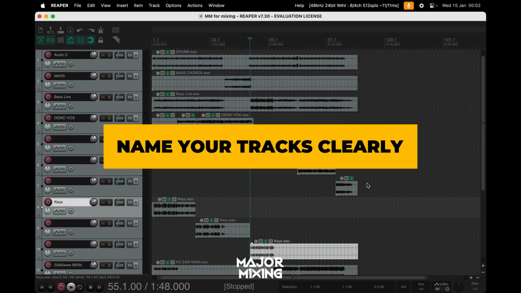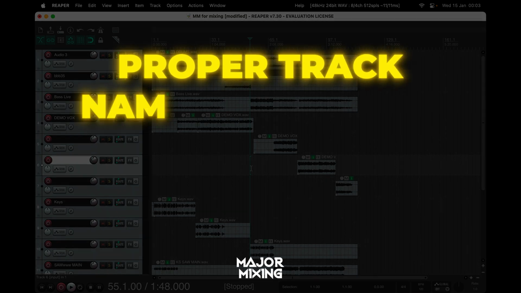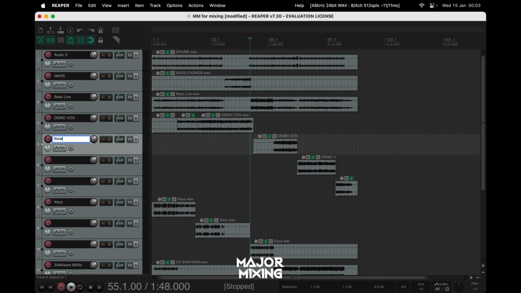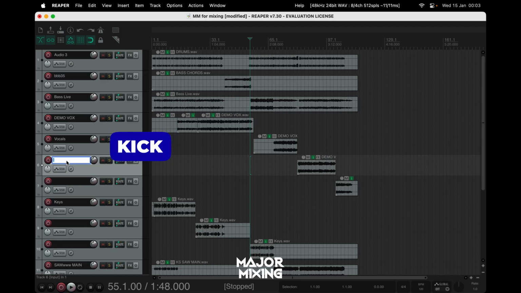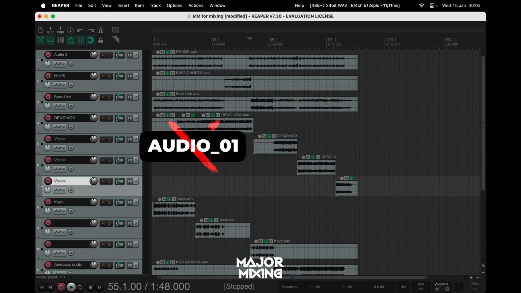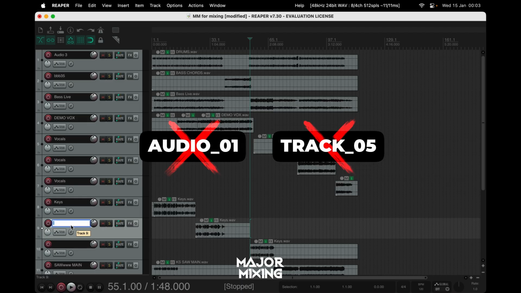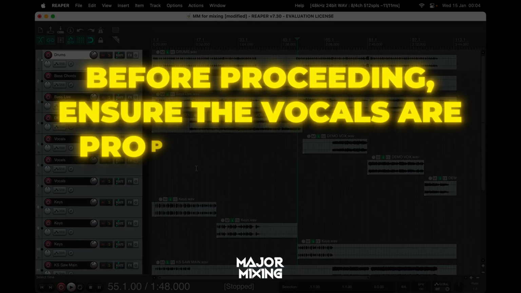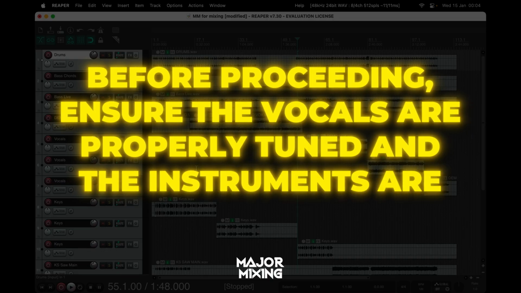Name your tracks clearly. Proper track naming helps the mixing engineer easily navigate your project. Use clear and descriptive names like kick, lead vocal, guitar 1. Avoid names such as audio 01 or track 05. Before proceeding, ensure the vocals are properly tuned and the instruments are time aligned.